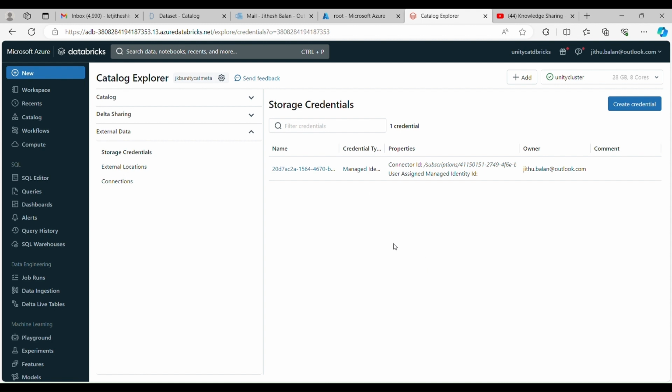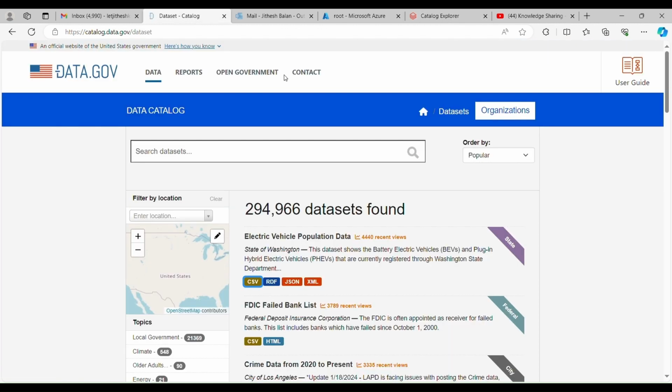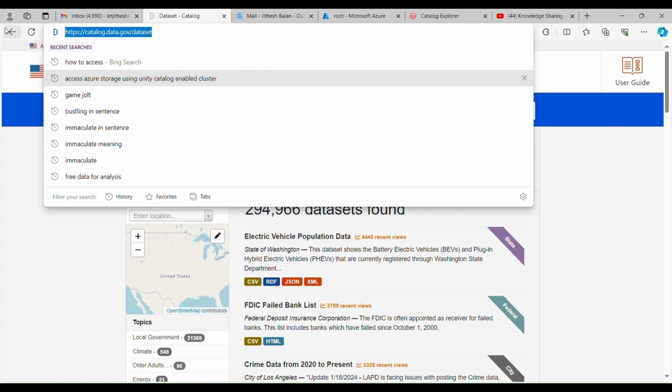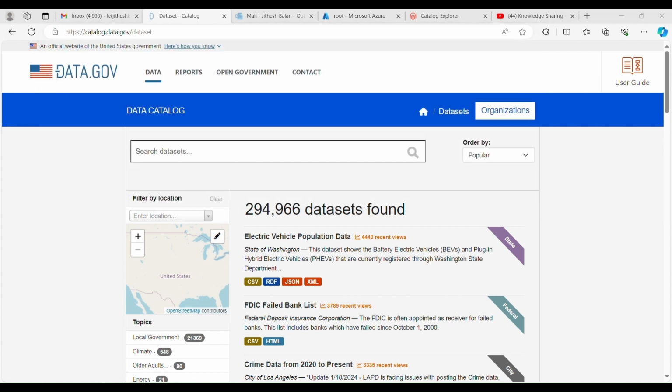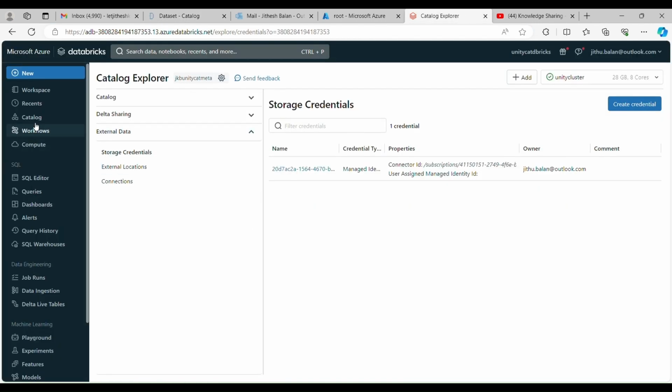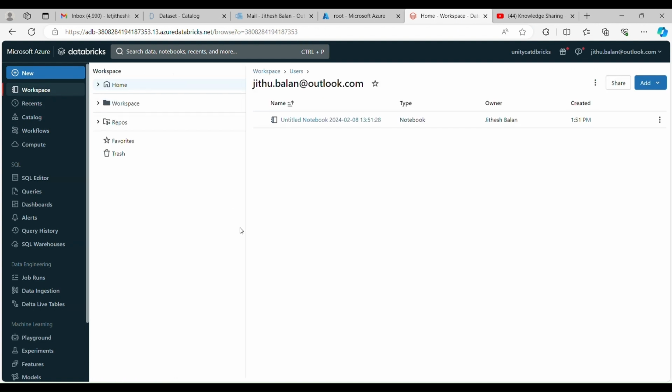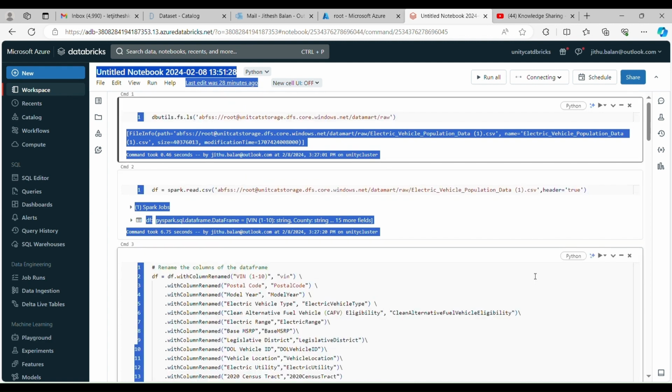Now I'll show you the data set catalog where I downloaded the information. I'll copy this one and paste it below the video, so you can use this site and download the data. It's free data, so you can use it. Now let's go to the workspace, and I'm just opening the notebook that I created before.